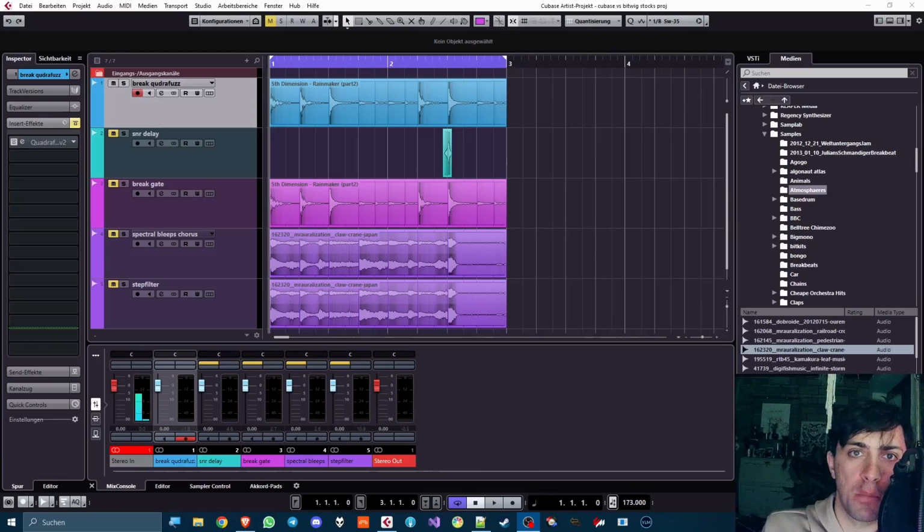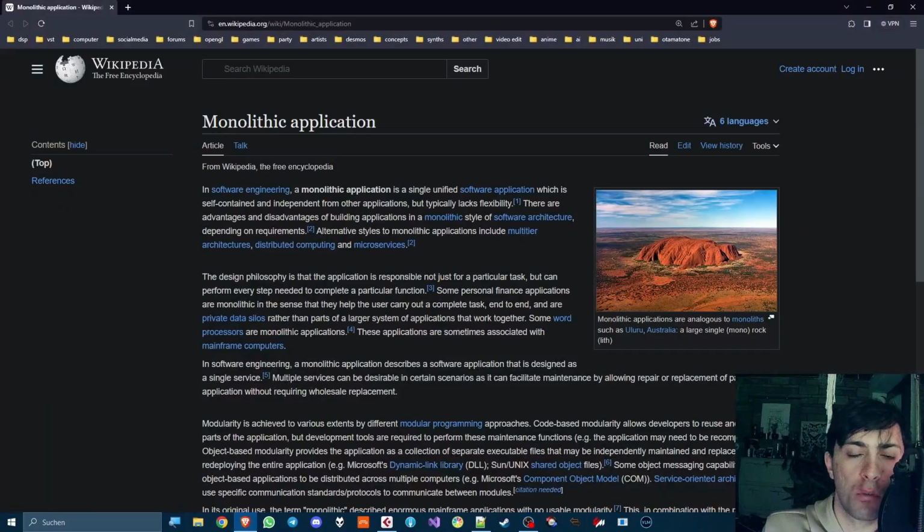Hello and welcome everyone to another Cubase versus Bitwig video, and this time we are going to look at stock plugins. But before we do that, I will read some of this Wikipedia article to you.